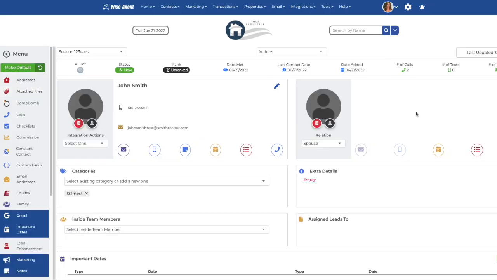From his contact summary page, you'll see that all the information we had entered was entered here, and all those questions he had answered were placed under the extra details. Now that we have created our landing page and submitted a test lead, we can now create a lead rule.